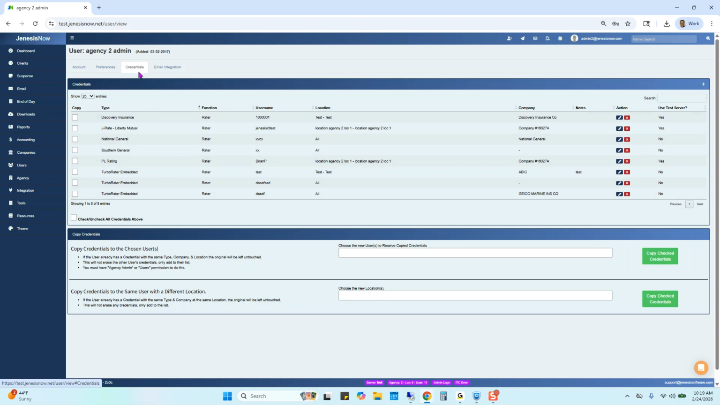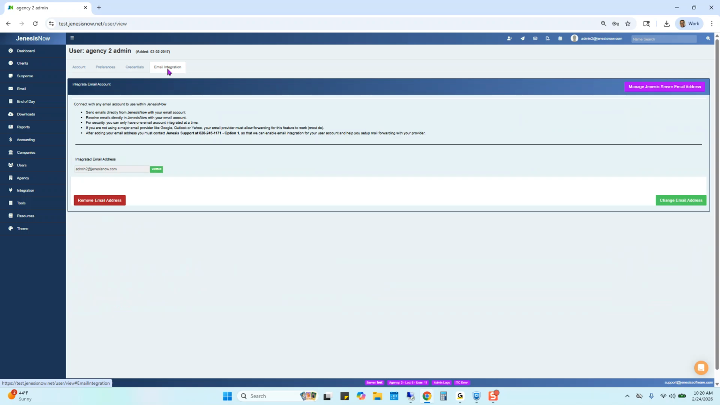Going back up to the top, if your agency is using email integration and this option is turned on, you will notice the email integration tab. You would click there. And if again you all are using the email integration, you click there, add your email. Once it says verified, you would then contact the chat support icon at the bottom right to ask them to complete your email integration.